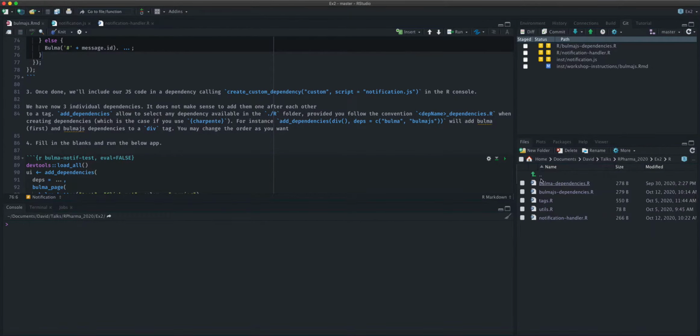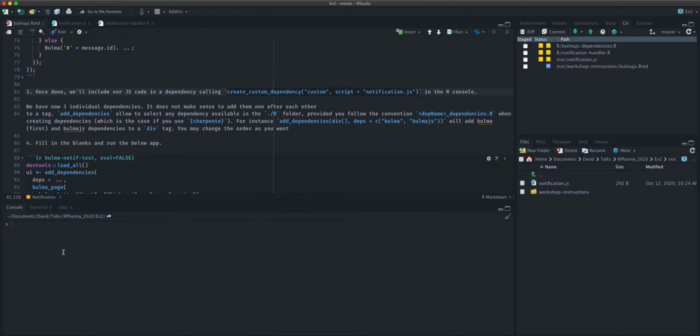So we are not completely okay. For now, we need to include the notification in a dependency because right now it's a script in the inst folder, and we need to provide a link so that we can import it into our Shiny app. I use the create custom dependency from RPharma. If you remember, I have the create dependency, which imports already existing libraries from JS Deliver, and in our case, this is something we created locally. So I will point to my script, which is contained in the inst folder, and I call it custom.